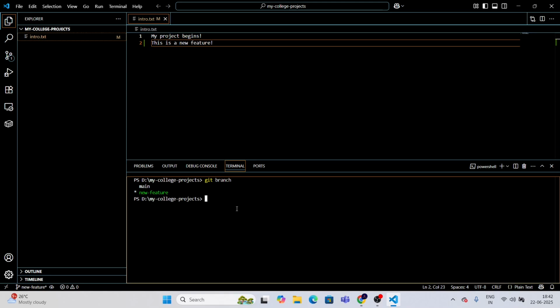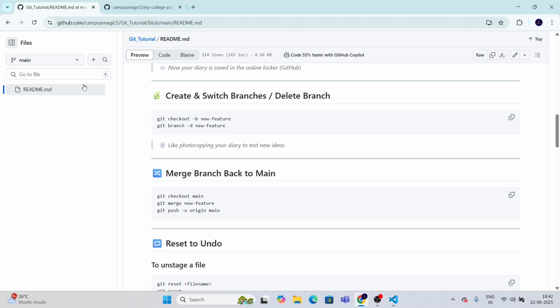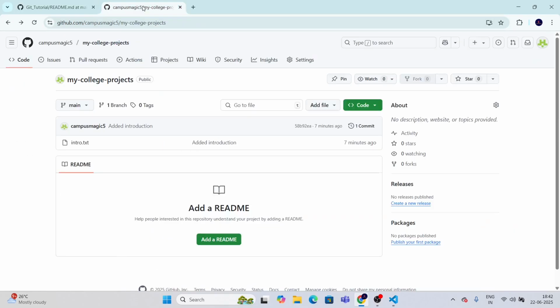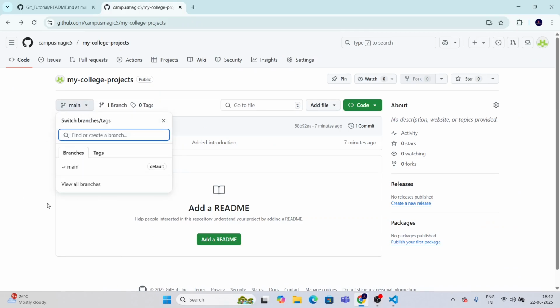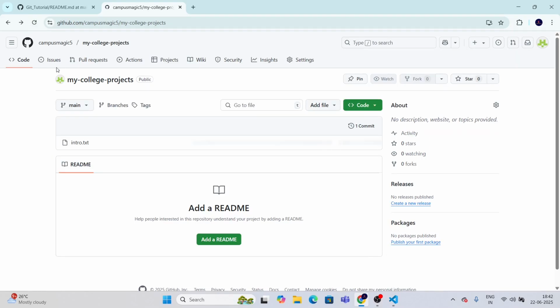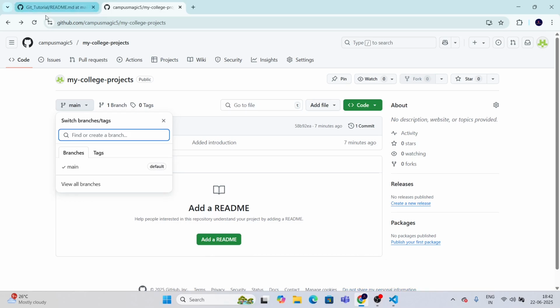Also, if you check here on GitHub, you won't find any new branch as of now. Sorry, this is the correct repository. You'll see no new branch added, only the main branch here. Even if you refresh it, it will not show up right now.